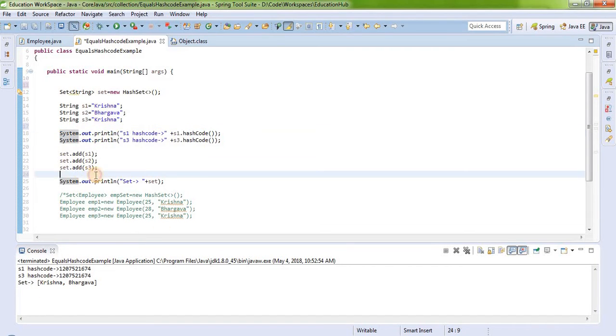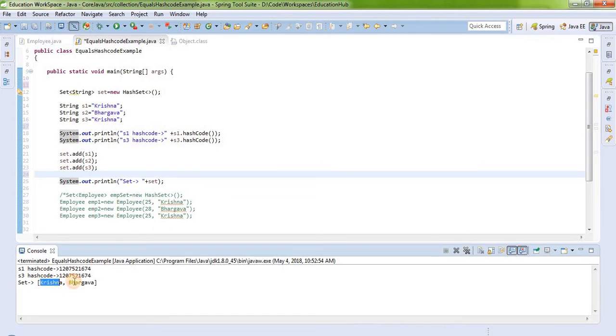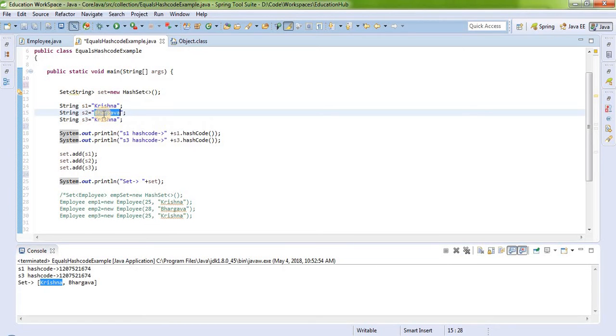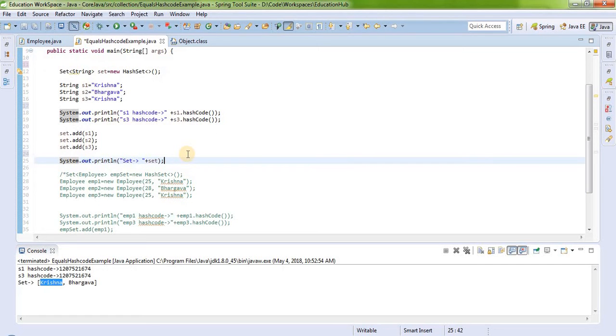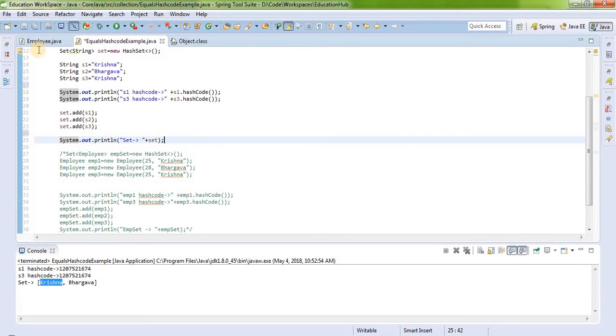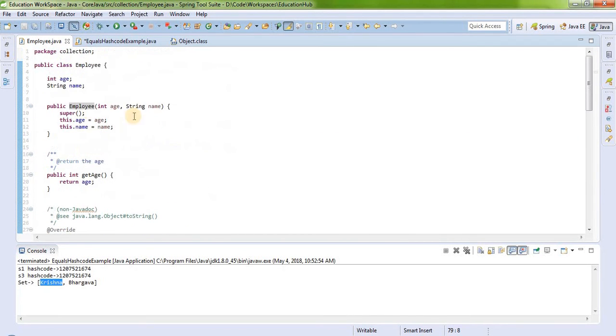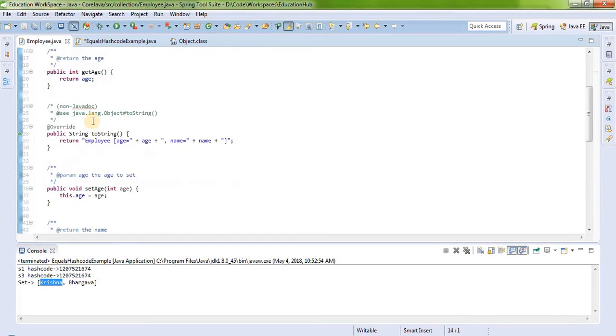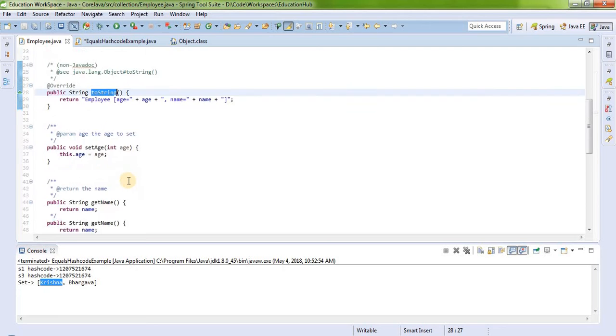Now come to the next point. The set prints Krishna and Bhargav only, as the set does not allow duplicate elements. So one from these two equal elements, so two elements are stored in my set. Now let's see what the problem is if we create our own class. I have created an Employee class with two attributes, integer age and string name. Here is my constructor for both attributes, some getters and setters, and a toString method.